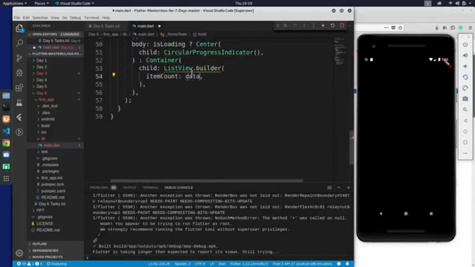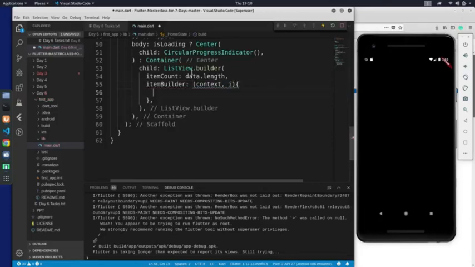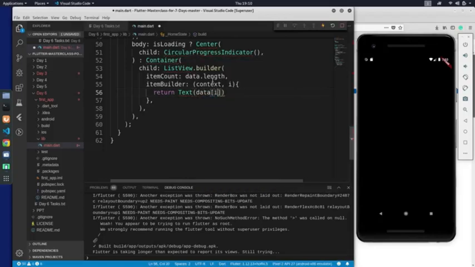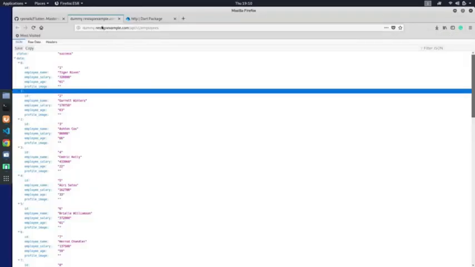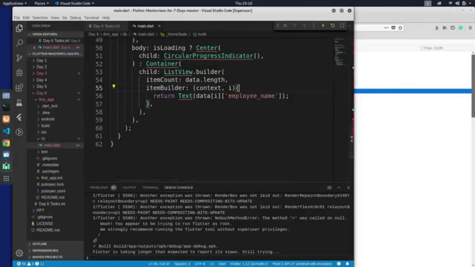So data dot length, and the item builder, which is having context and i, which is the value that would keep on incrementing based on the index. In return, I would like to just return the names of the employees for now. I would like to just take a look at the API. So this is the index, the i value will be this, and after that we have the employee underscore name. So let's use that. Perfect. So now it would return the employee names.